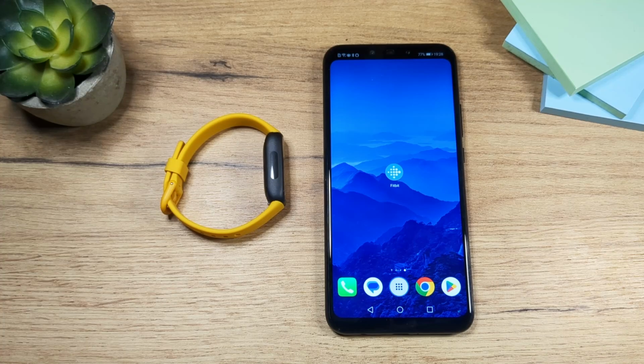Hey folks, I'm Eddie. I have Fitbit Inspire 3 in front of me, and in this video I'm going to show you how to change the order of exercise shortcuts.